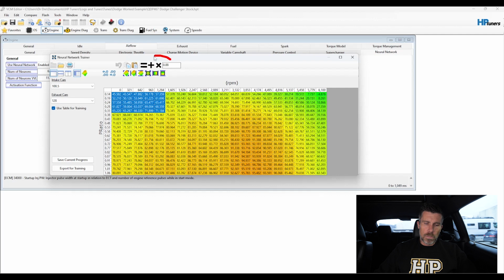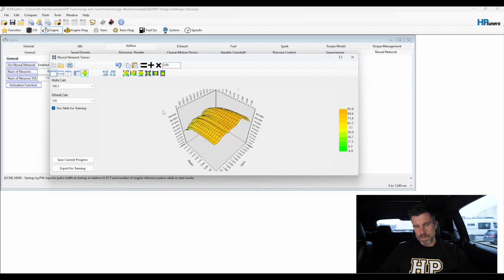I'll use our little multiply symbol here, and that will do exactly what we asked. Now, of course, this is going to create a step in our VE table, which we can visualize. It's down in this area here. But again, I'm only demonstrating the idle area. Of course, we're going to go through and thoroughly recalibrate our VE tables.